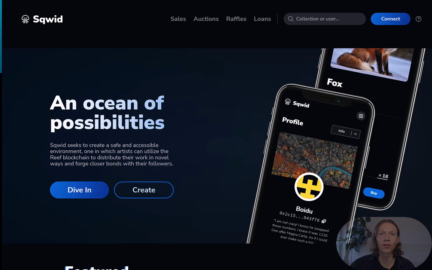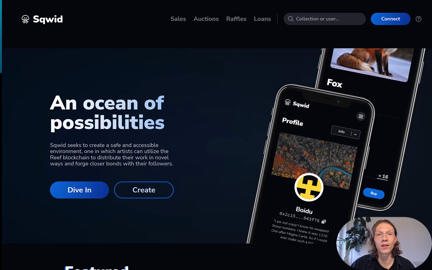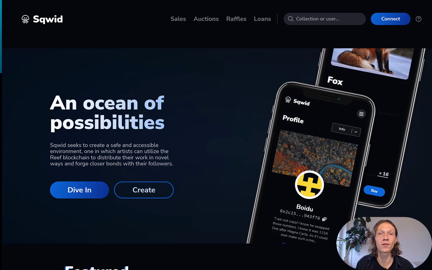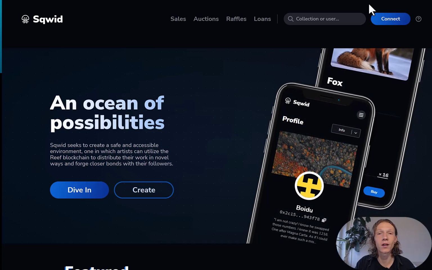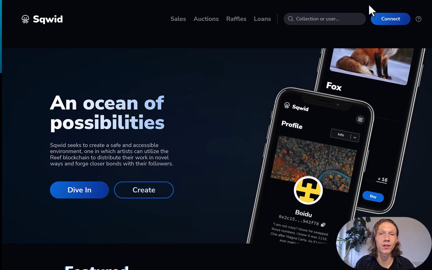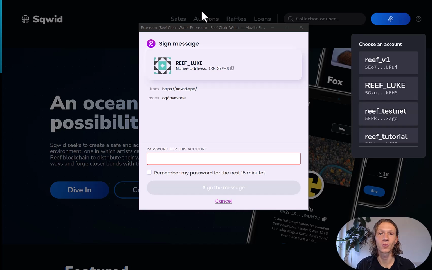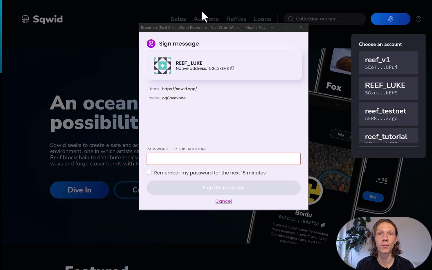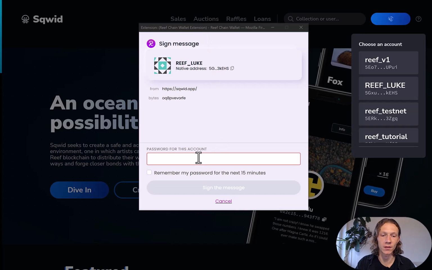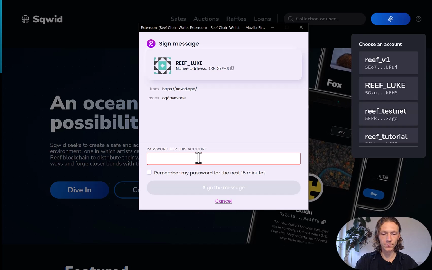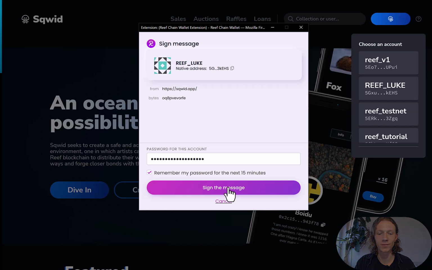Welcome to today's tutorial. Last time we created our first NFT on the marketplace, and today we're gonna put this NFT on sales. As always, the first step is gonna be connect your wallet. In the next step, my ReefChain Wallet extension will pop up and ask me to sign this message. So let's put in the password and click sign the message.